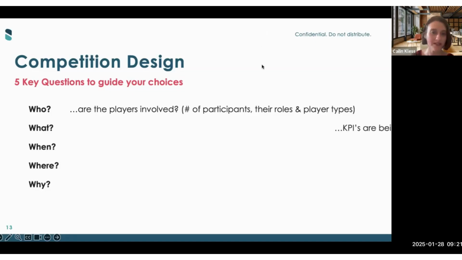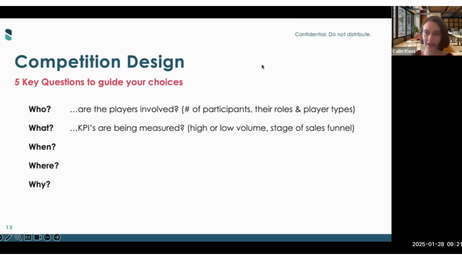But basically that's just their playing style, their way of engaging with the world, what motivates them. In terms of your what, what KPIs are actually being measured. That's going to affect your gameplay. So if it's high or low volume, that might change what win conditions you have. What stage of the sales funnel you're trying to motivate will also change things as well.